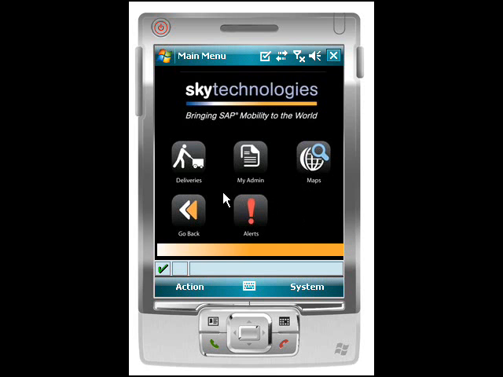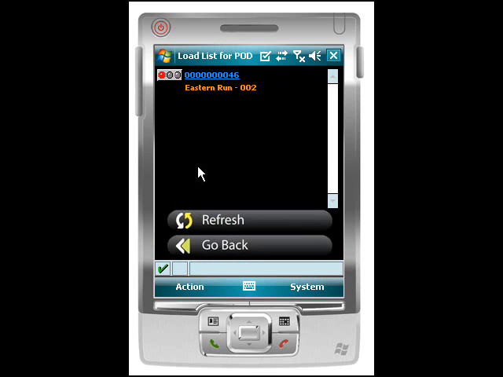Now before we begin, let's go in and have a look at the delivery processing. By clicking on the delivery button, what I can see here is my shipment. Now in SAP terms, this may be a loading group or it may be a shipment, but it's designed to group together the deliveries from the SAP system. So these have been allocated to me based on the master data in the SAP environment. As a driver, I've been allocated this run, the Eastern run number 002.